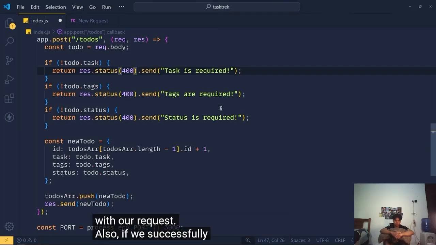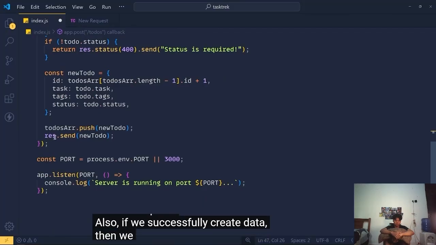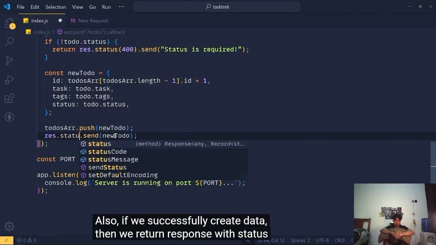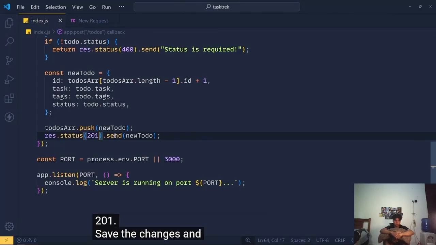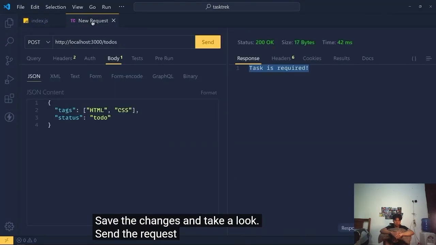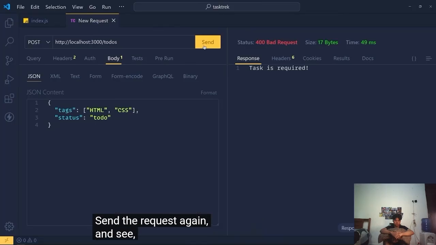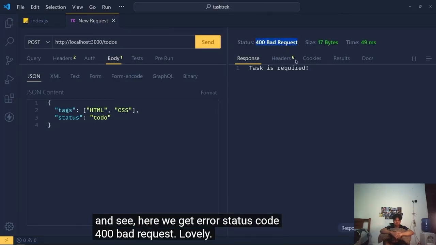Also, if we successfully create data, then we return the response with status 201. Save the changes and take a look. Send the request again and see, here we get error status code 400 bad request. Lovely.